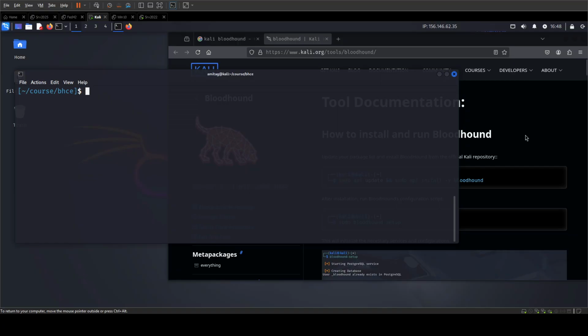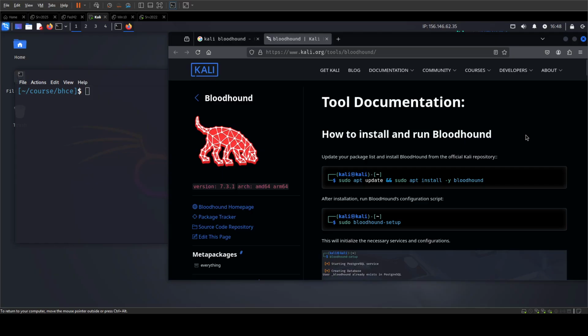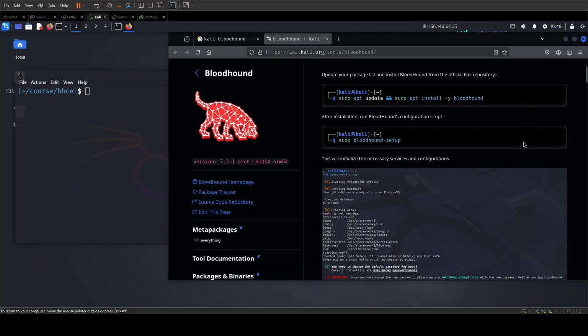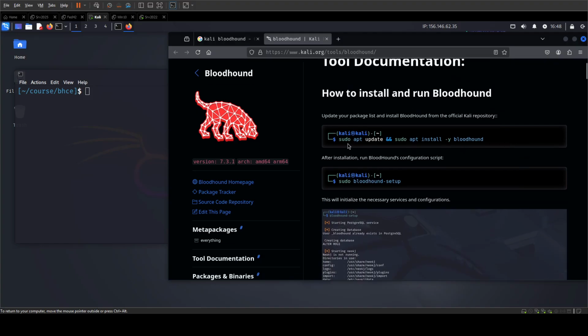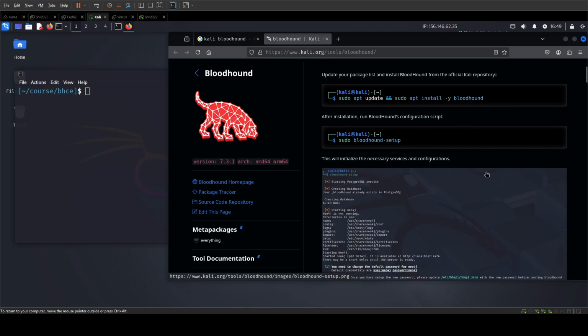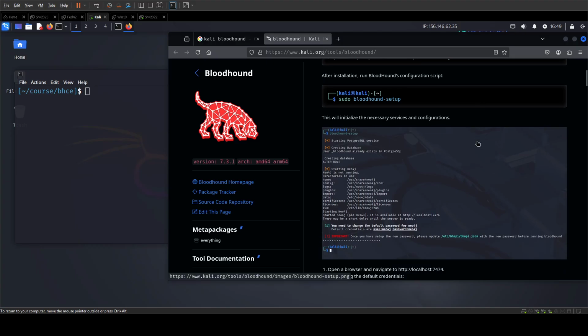So we will quickly go ahead and see how to install it. This is pretty straightforward, so I am not going to execute the commands in front of you, but the commands are pretty straightforward. First, you just need to do an apt update and then an apt install bloodhound. This will install Bloodhound for you, and then you can just do sudo bloodhound-setup. This will start Postgres, then it will create some databases in Postgres for you, and then it will finally install Neo4j and start Neo4j for you.